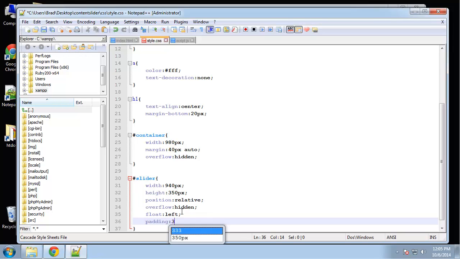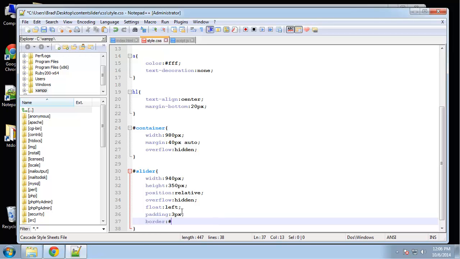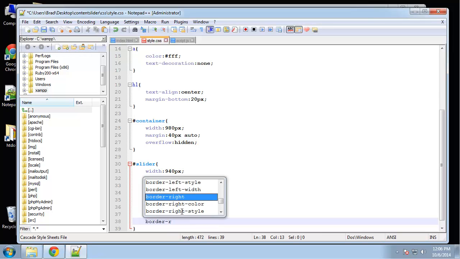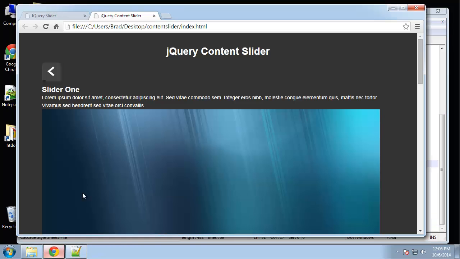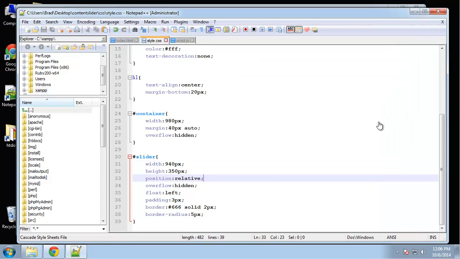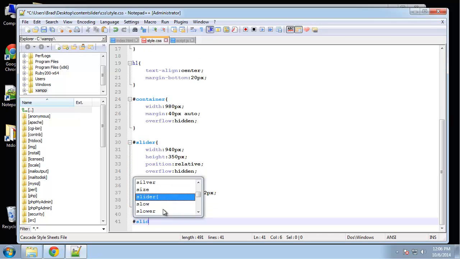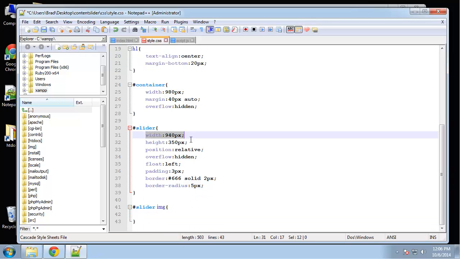Let's add a padding of 3 pixels and a border of dark gray, solid 2 pixels. And let's set the border radius to 5 pixels. Okay, so that's the slider. Let's see what that looks like. Alright, so you can see now we only see the first image, or the first div. And I just want to set the images as well. So slider image, we just want to set that to the correct width and height.